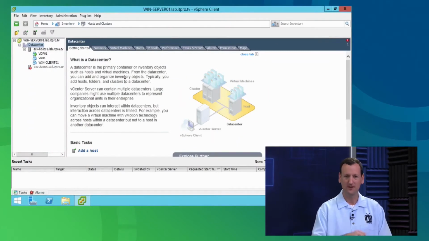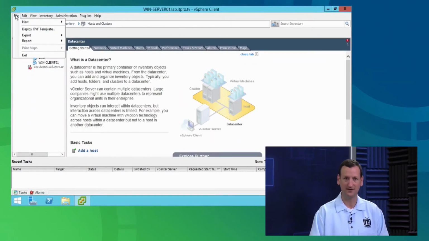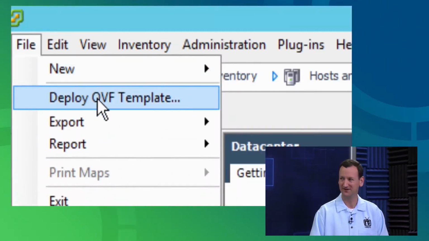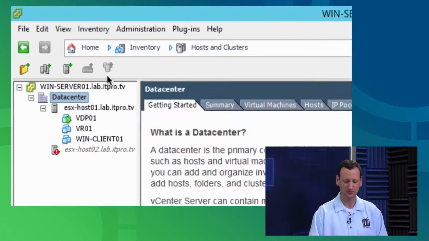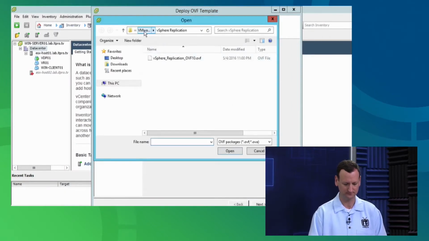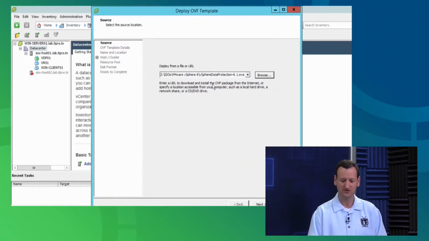All right. When we import it from here, it's just a little bit different. To import it, we use our File menu up top, and under the File menu, you'll see Deploy OVF Template. Okay, and so we can choose to deploy the OVF template, and we can browse and find that file. So I'm going to just browse, and we'll turn that file up real quick. And there it is, vSphere data protection. So you're just going to browse and find that OVA and move forward.